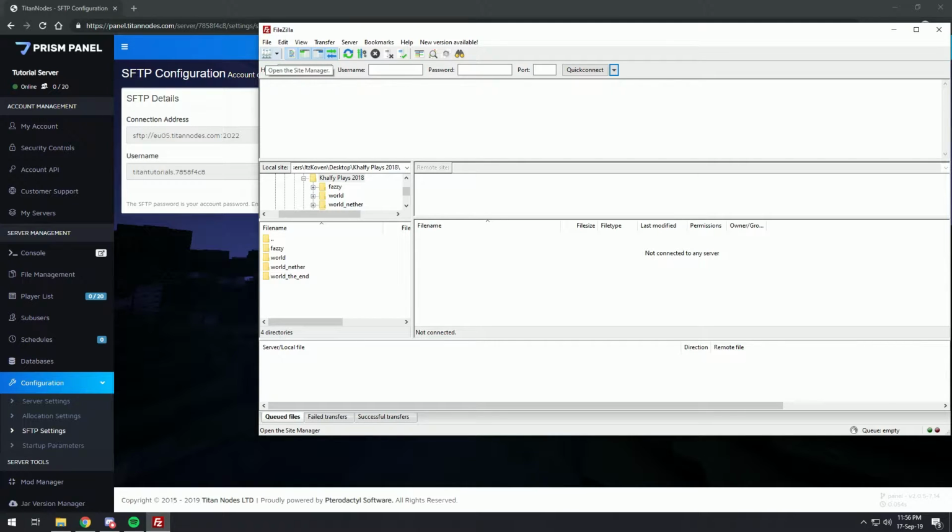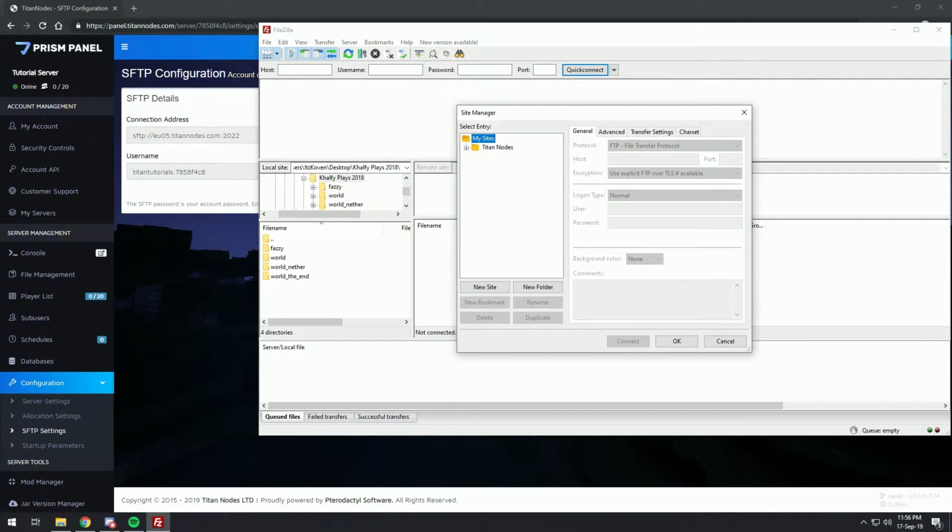So in this case, you want to head to FileZilla. Go to the site manager, click this, and then make a new site. We're going to call it tutorial server. That should be easy. We're going to choose the SFTP protocol. You must do that, or else it won't work.